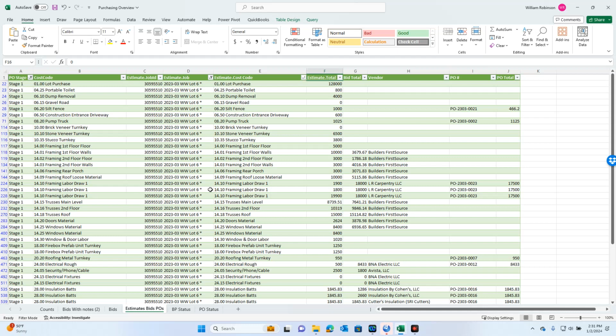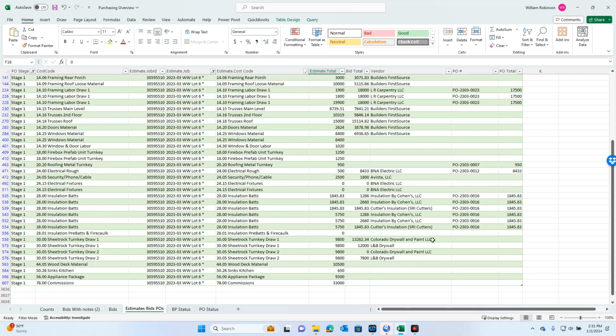What I'd be doing if I were you every day, I'd be looking through my active jobs. Where's my low hanging fruit? Well, if I've got bids in for Builders First Source, I'm thinking we probably need to generate some POs here. So this should show you where you got a hole in your conveyor belt for the house. If I look down here, we've got drywall bids, but we don't have any POs. So I might want to look at what's going on with my bid packages, right?